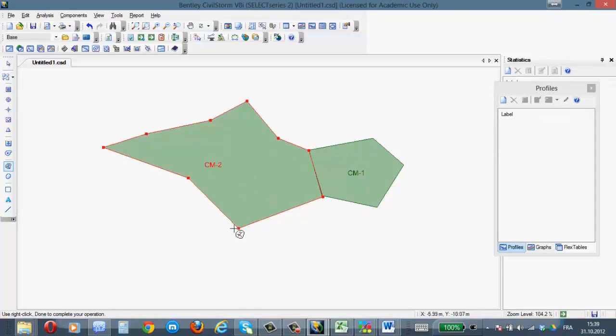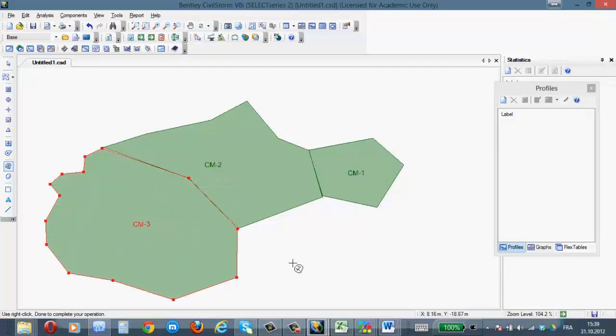The third catchment, maybe, let me start here. We can make the catchment like this. Right click, and this is the third catchment. So now we have to create the conduits, the network system, the manholes, and so on.